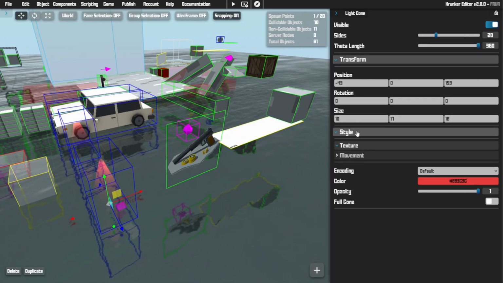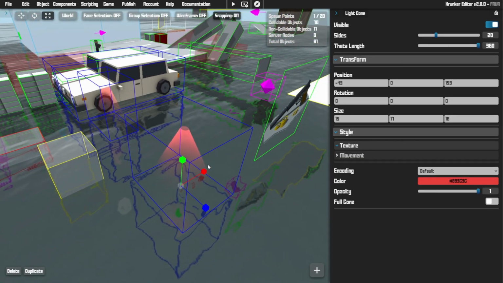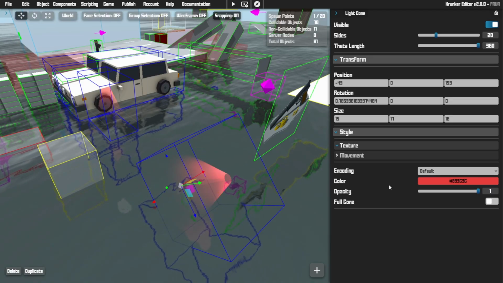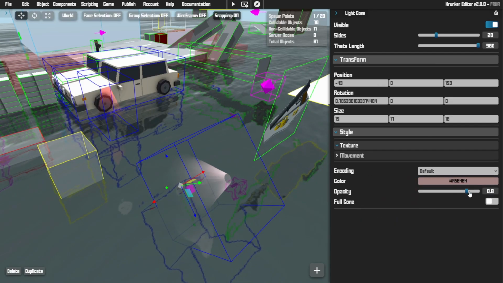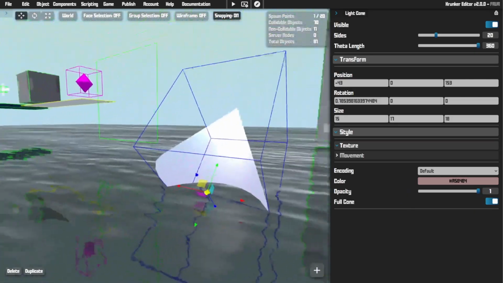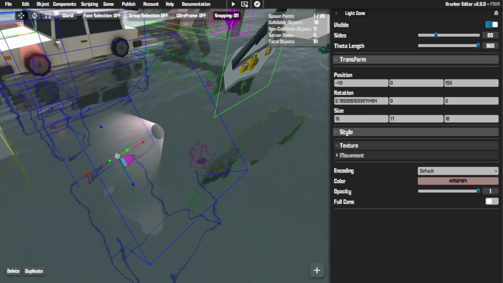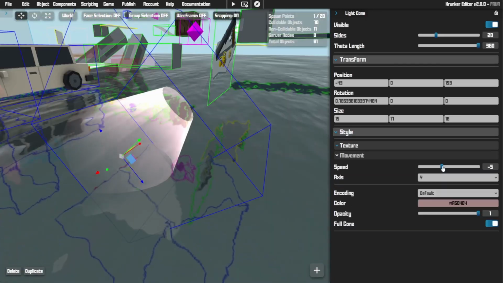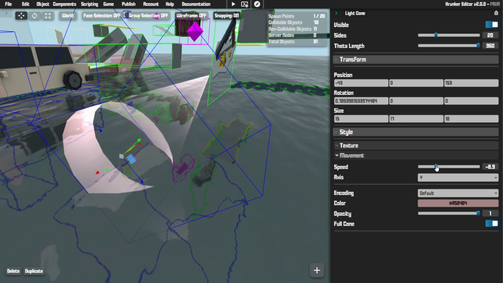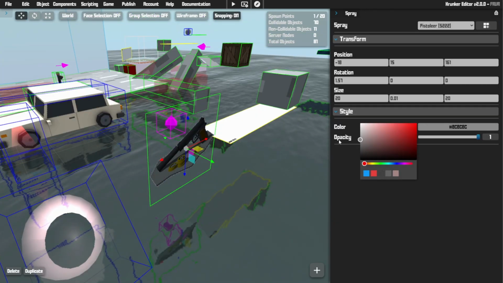For example, here on a light cone, you can transform it in the size and position and rotation, or you could change the color of it or the opacity, or make this into a full cone like that. It doesn't weirdly end on the top like this and then it goes totally to the bottom. You can also make it move. This is what the alien stuff is doing. Over here, on many things, you just have color and opacity.